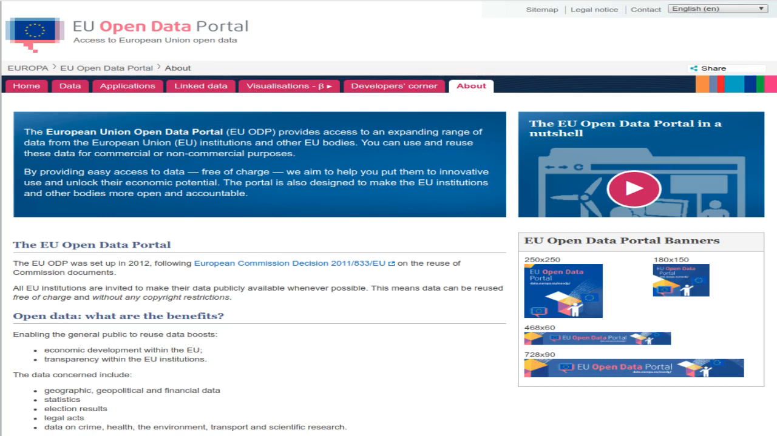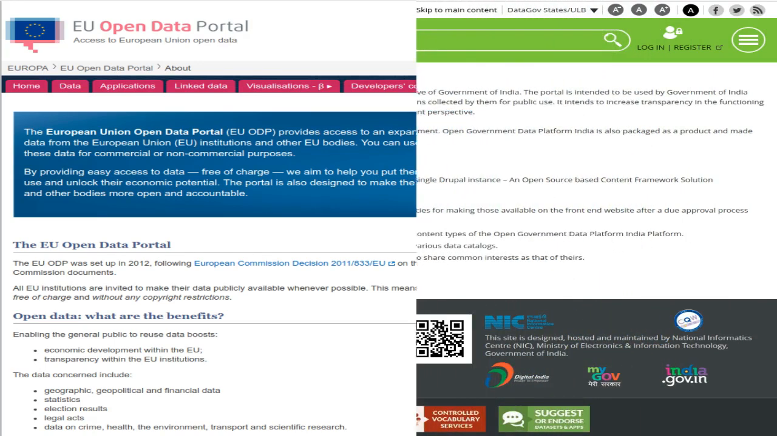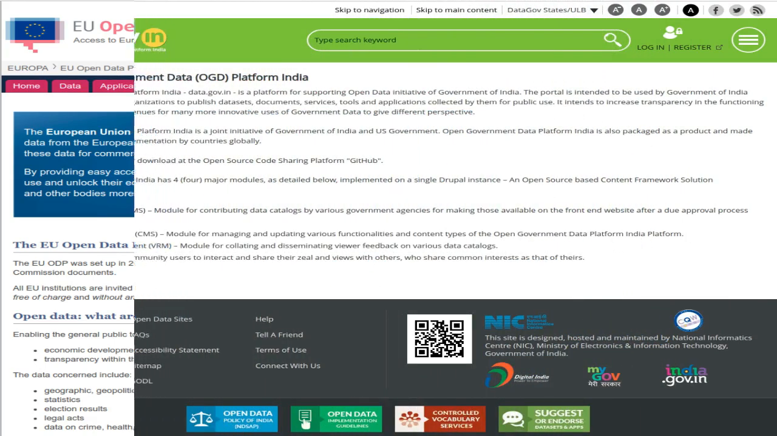Datasets are open and free of charge, so everyone can study them online via Data Explorer or download them in tab-separated format. The European Union Open Data Portal (EU ODP) provides access to an expanding range of data from the European Union, institutions and other European Union bodies. You can use and reuse these data for commercial or non-commercial purposes. So you can access these datasets from the website whose URL is ec.europa.eu/eurostat/data/database.